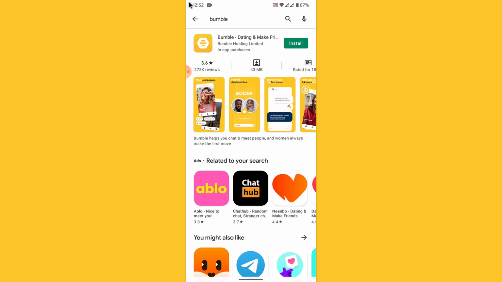Once you search for Bumble, you'll see something like this. Now here what you want to do is tap on the install button. Now after tapping the install button, wait for the download and installation process to complete. So once the download and install process is complete, moving to the signing up process, what you need to do is open the Bumble application. So tap on the open button.